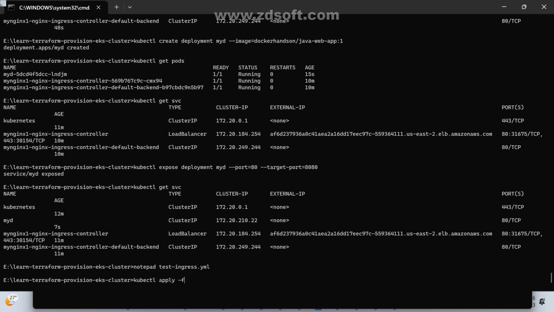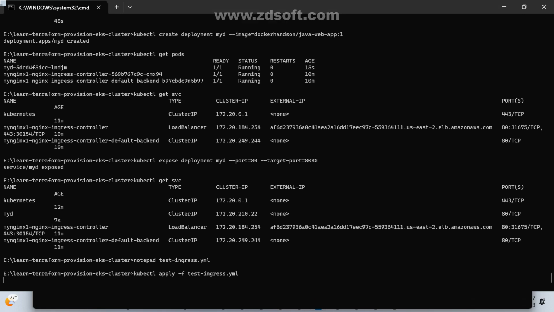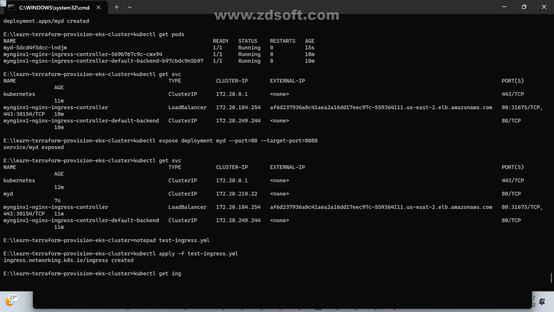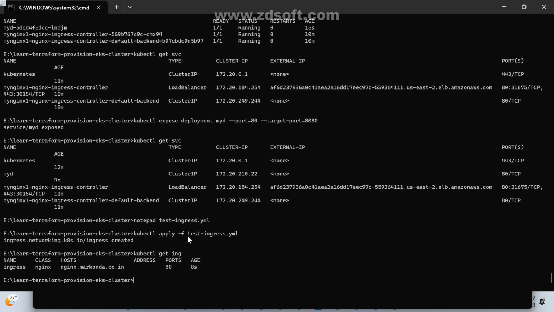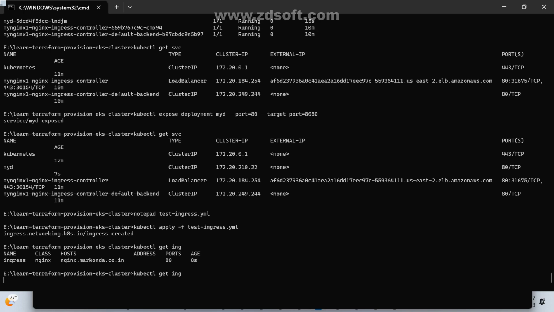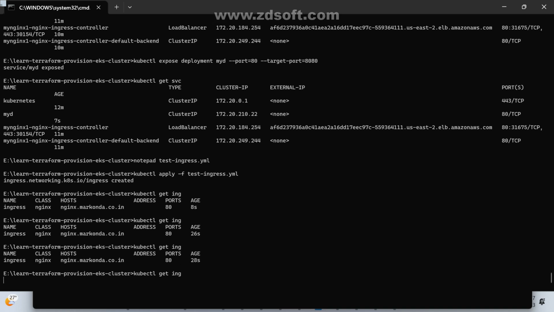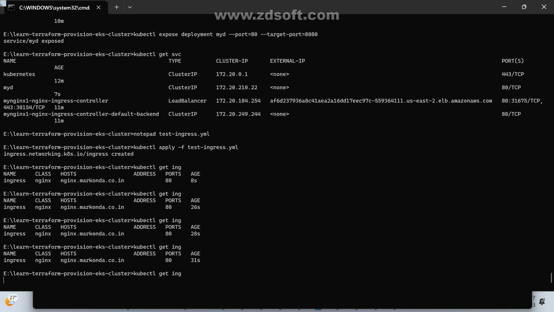kubectl apply -f test-ingress.yml. I'm configuring ingress rules. Now check it. kubectl get ingress. You must wait for 2 to 3 minutes. It will get an address. It will gather internally. It will go and communicate with the service object. It is internally doing something. Maybe it may take 1 or 2 minutes. Even it will provide an IP address.